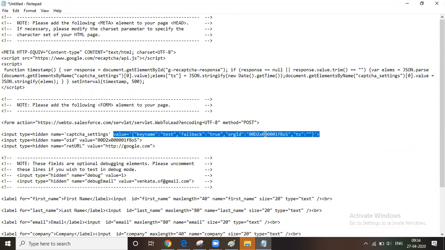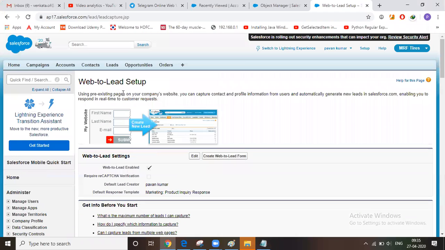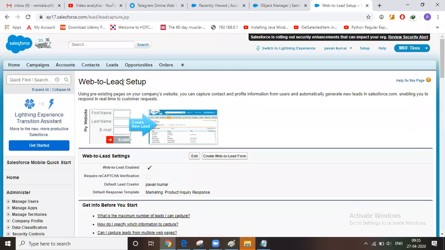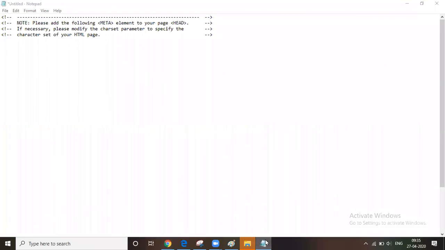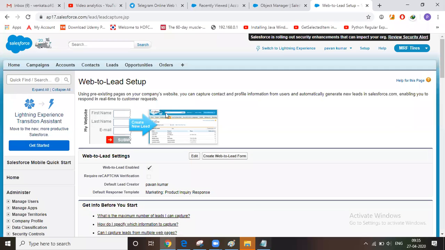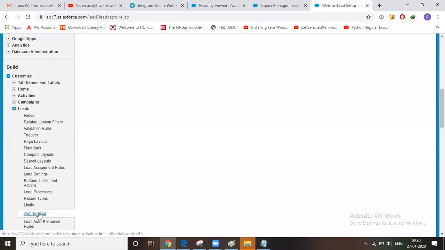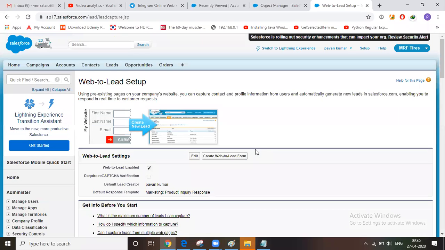This is the organization ID. Based on this organization ID, Salesforce will save that lead's details in my lead object. Since Salesforce is a common application used by different tenants, for every organization we'll have a unique ID. And this web page will be generated through the common functionality.